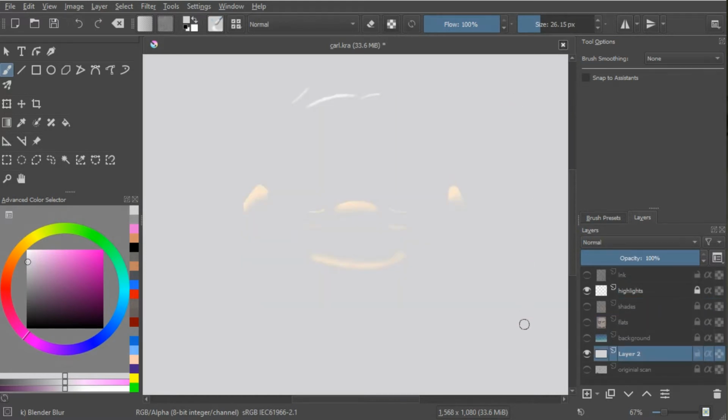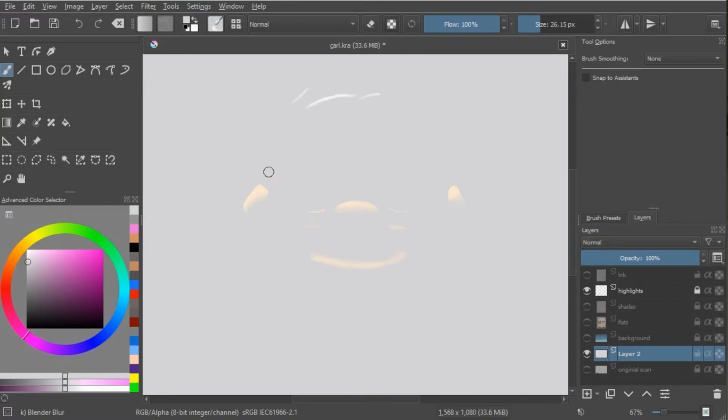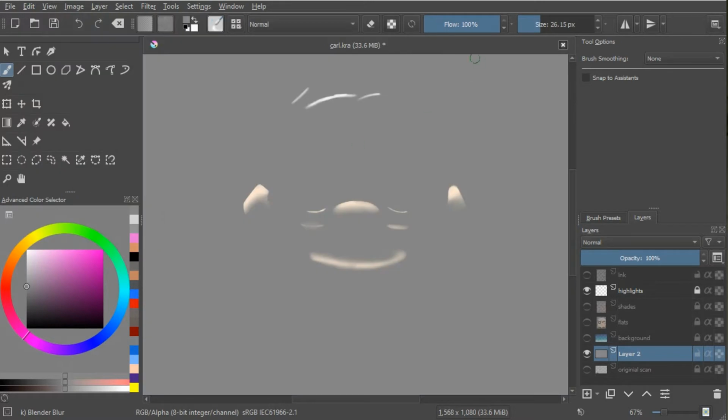Now let's take a look at the highlights, but I'll show you a trick here in Krita that's very nice. I'm going back to that layer 2, and I want to show this in a little bit darker so it's a little bit easier to see the highlights. So I'm going to change the foreground color by just dragging down here and make it a little bit darker, and then underneath edit I can do fill with foreground color, so it just fills that entire layer. So that's just a nice trick there.